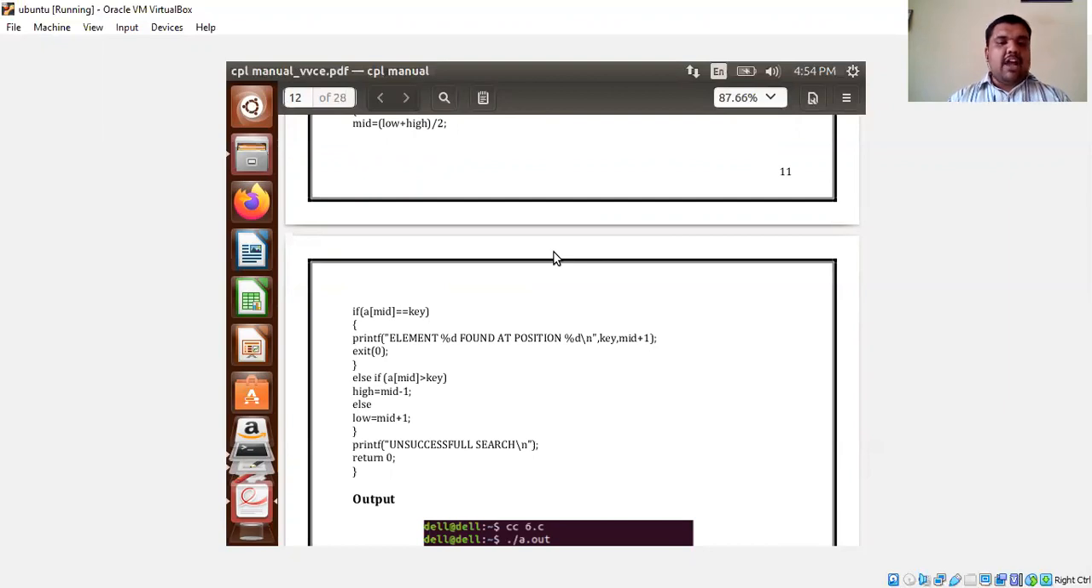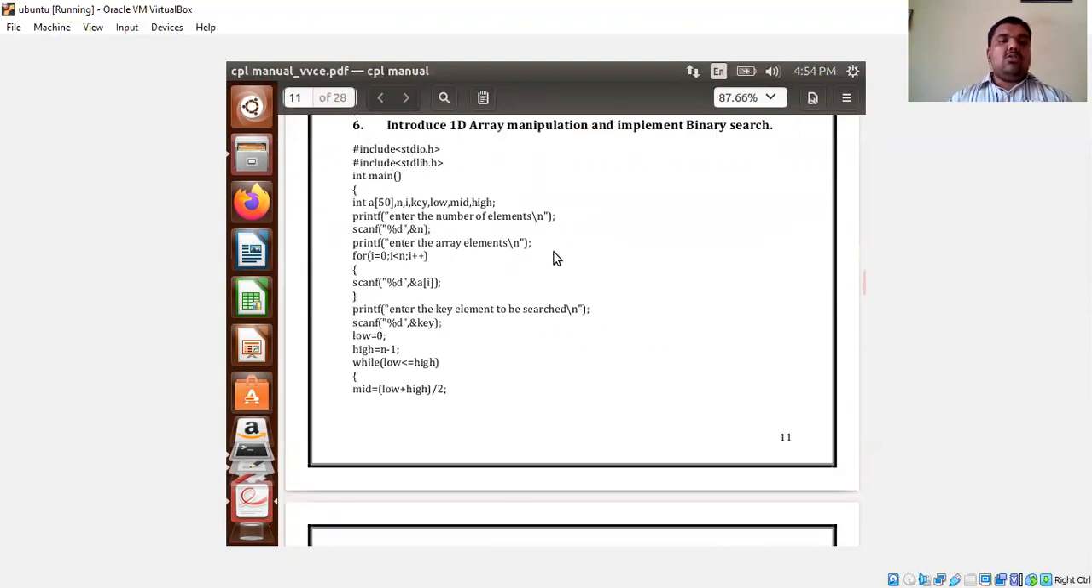Similarly, if the value of the middle element is less than the key element, then we need to find the key element in the second half of the array. How many times does this have to be repeated? Until the value of low becomes greater than high, that is, while low is less than or equal to high. These three conditions have to be checked.